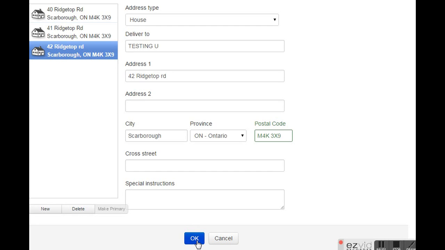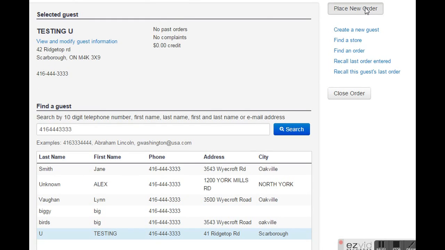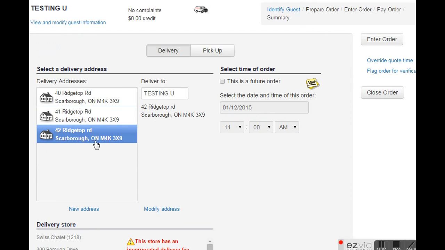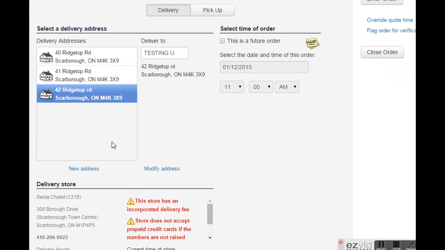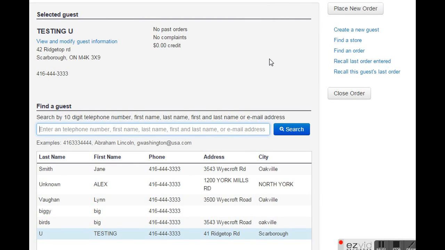So again, it does look like 42 Ridgetop Road is my primary address. I click OK. I can now see that 42 Ridgetop Road is on the front of the screen. And if I click Place New Order, 42 Ridgetop Road has been selected as my primary address, and this is where it's being delivered to. And this is simply because once you're on the Identify Guest page, you have not started a transaction yet. So you can make any changes, and you should be making any changes to the guest profile when you're on the Identify Guest page for it to take.